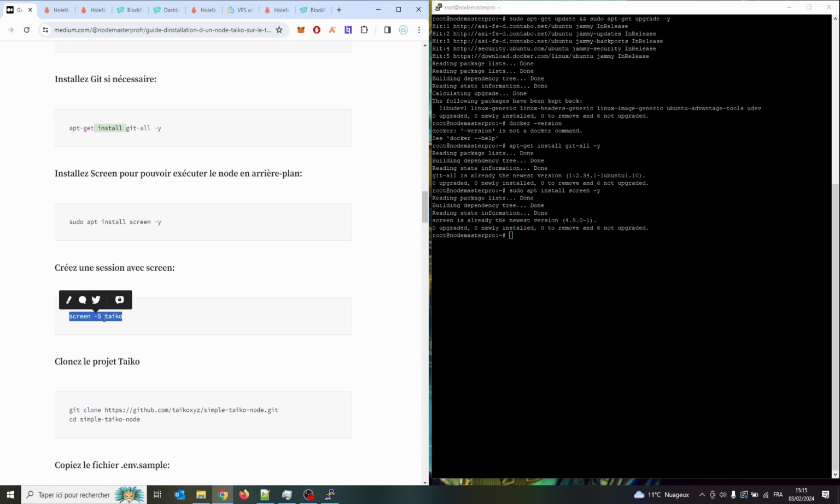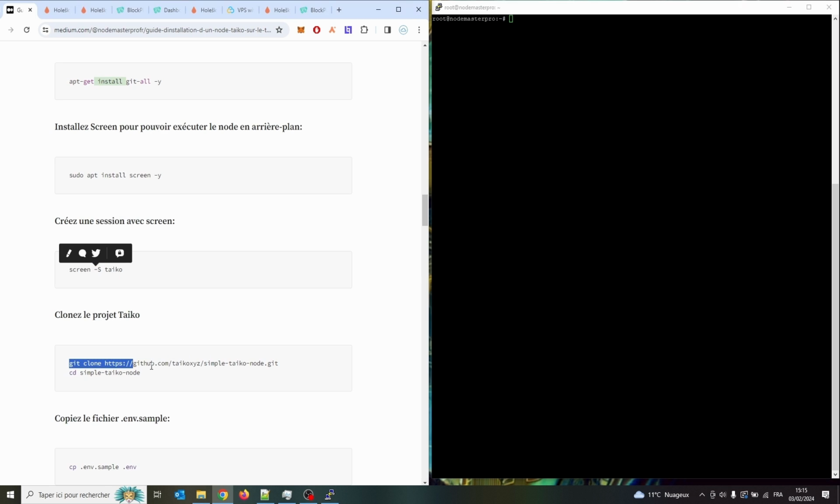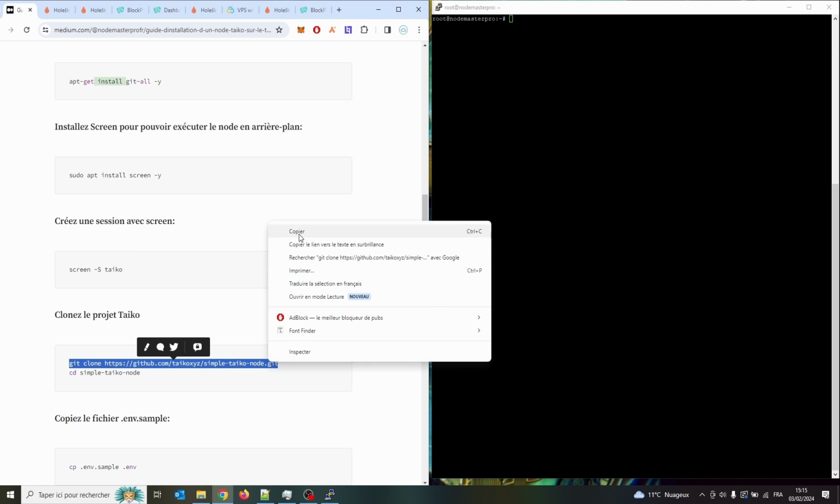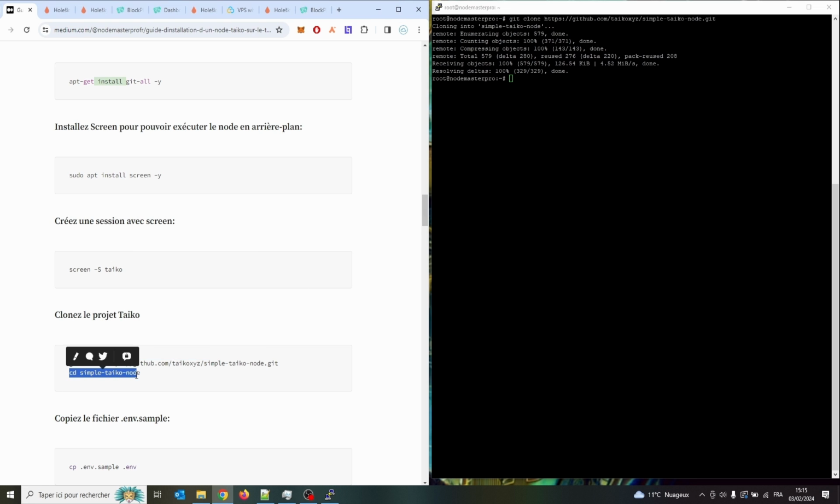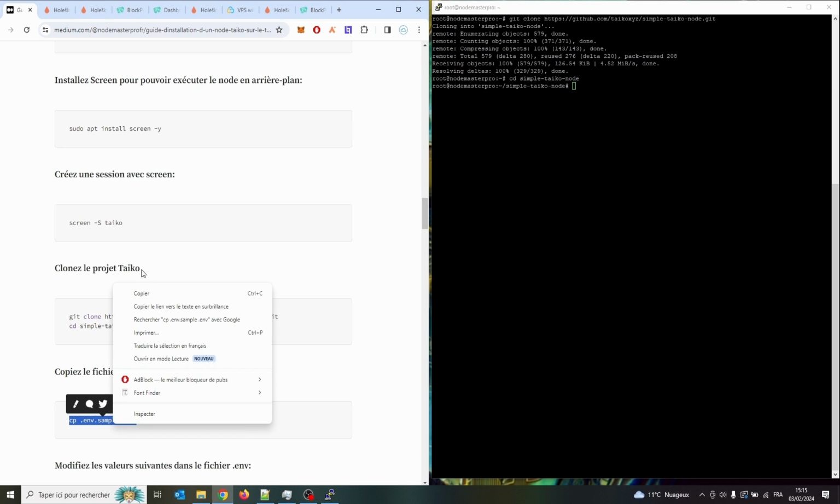I begin a screen session and clone the Taiko project from GitHub. Navigate to the project directory and copy the environment variable file.